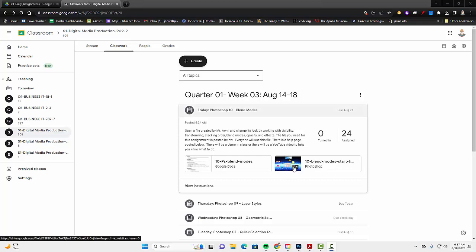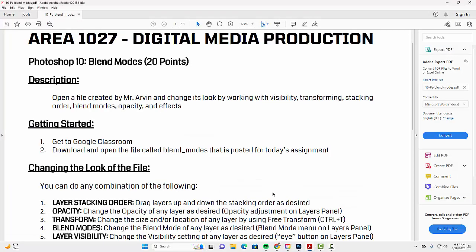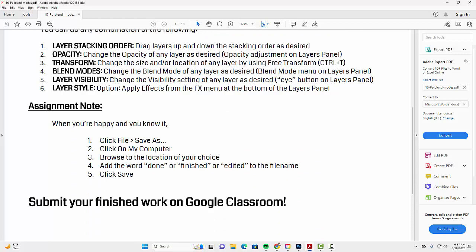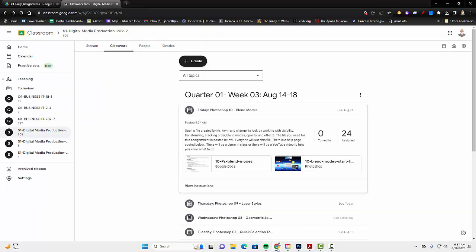On Google Classroom, you will have these two resources. There is a help page. The help page looks like this, has all the instructions and some options for you here about how you do this assignment. I'm not going to read that to you. I'm going to show it to you during the course of the demo. So I'm going to get back over here to Google Classroom.